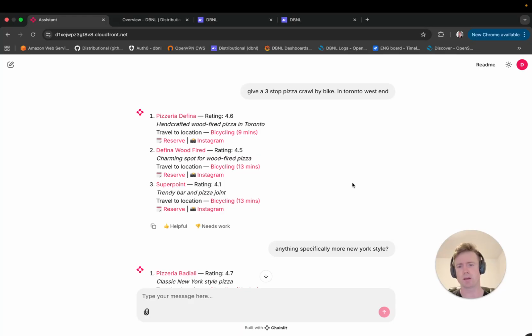So by agent, we mean an LLM that uses tools to achieve a goal. In this example, the agent takes outing requests from a user and produces options or suggestions.